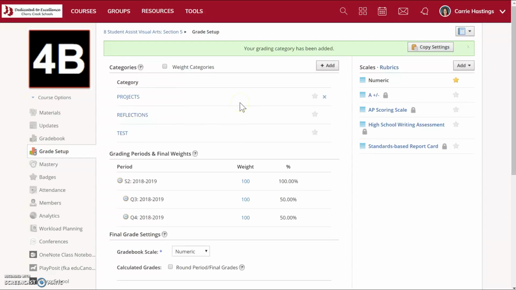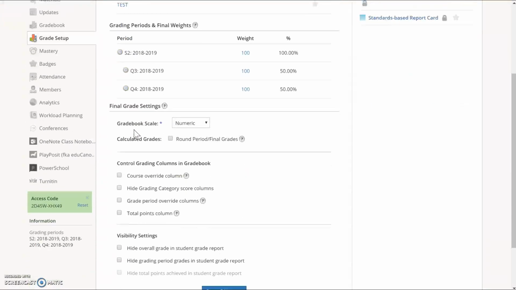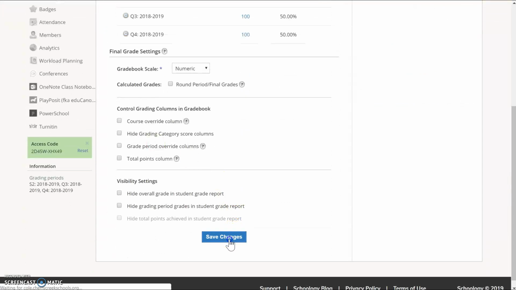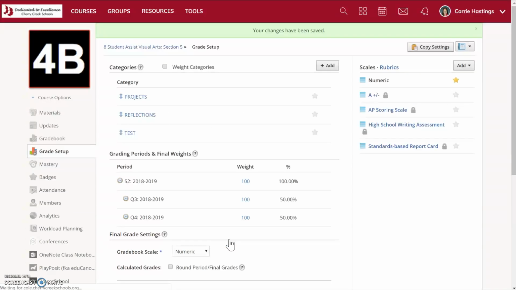At any point, if I want to add something else, I can just come back into Grade Setup. So these three are here. I'm going to scroll down to the bottom and click Save Changes. And now my categories are set up for whenever I add an assignment. Now you do have to do this for every course that you go into.